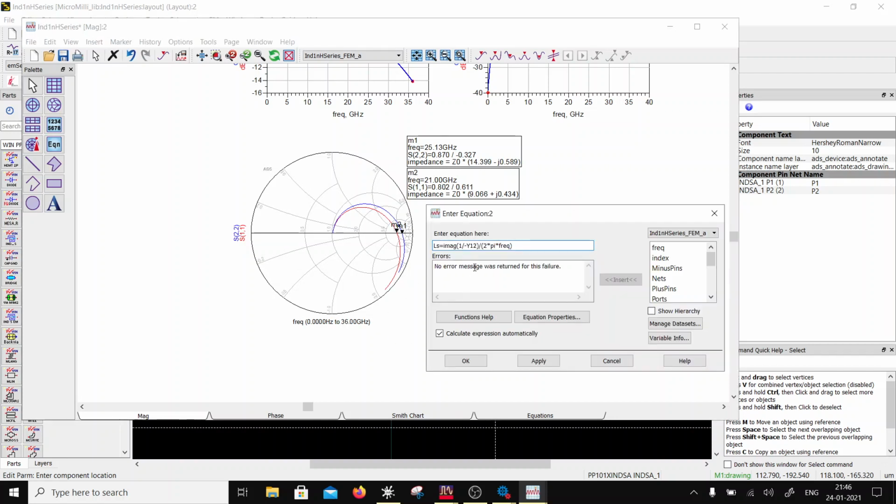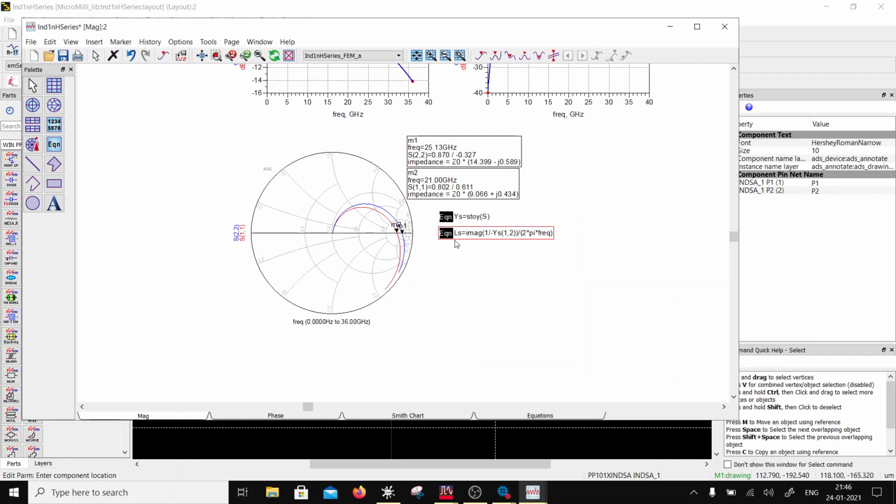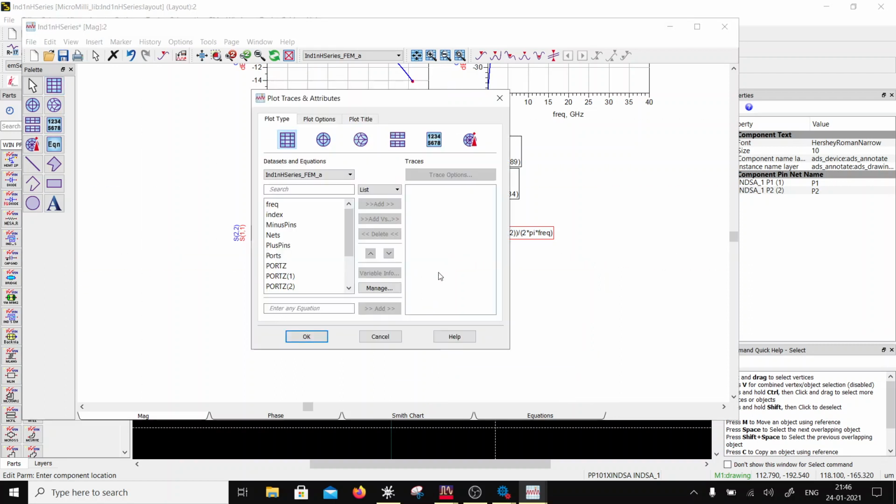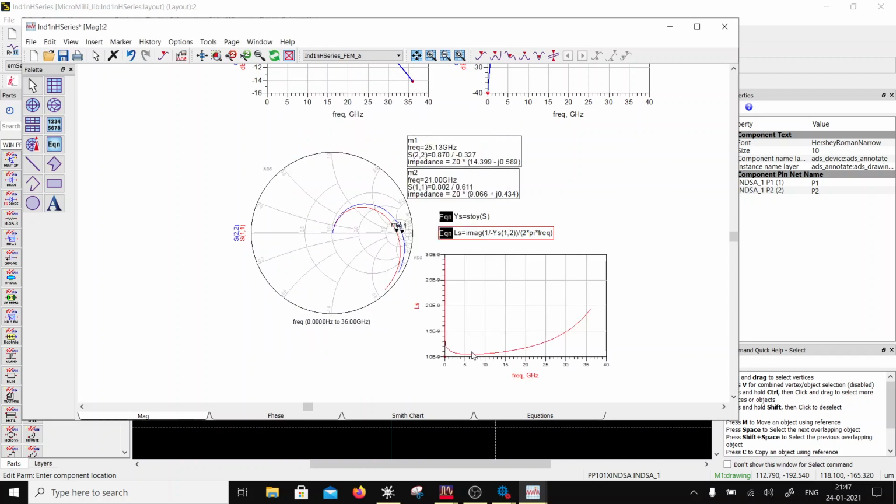What's wrong with this? Maybe it didn't accept this Y this way. This is Y12, so imaginary of that divided by that. Still no error message. Why is it not taking? Okay, this is called YS. Mistake is mine. Okay, so this is your inductor. Let's look at the inductance. Go to equations and look at LS. And yes, it is close to 1.5 nanohenry. It's slightly more.